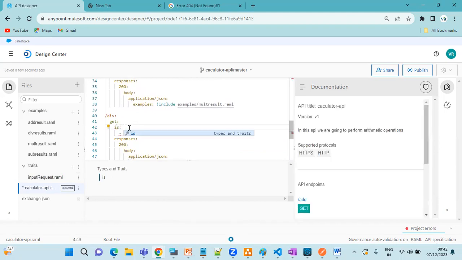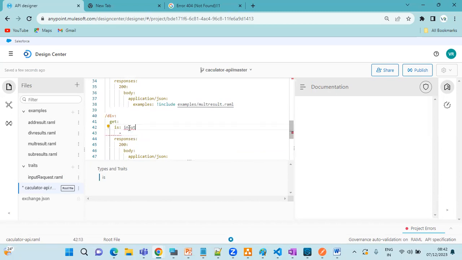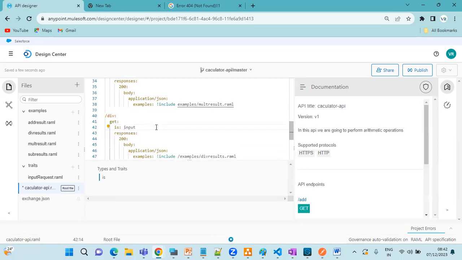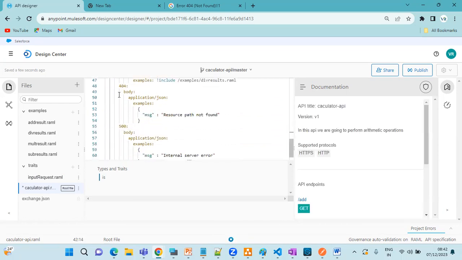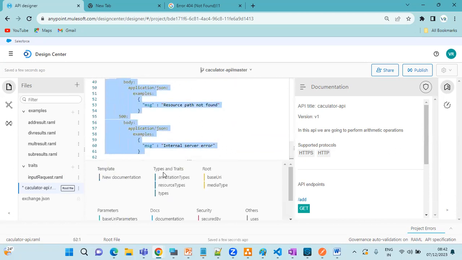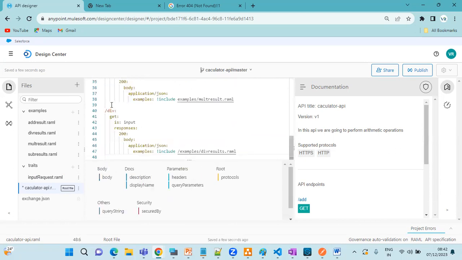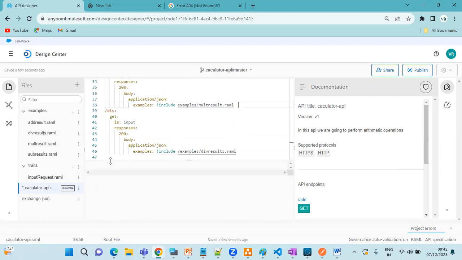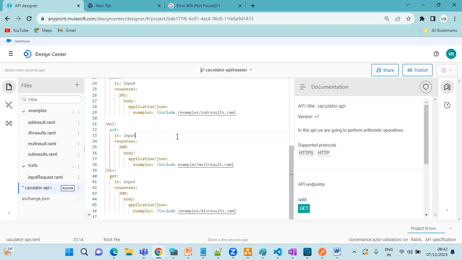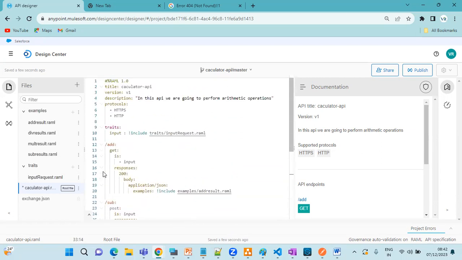We can define like this, input. So this is how we can define. Now this is also common code, not required. So okay, now we can see earlier how many lines are there? 150, around 150.